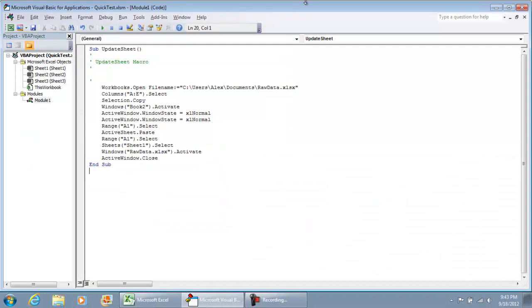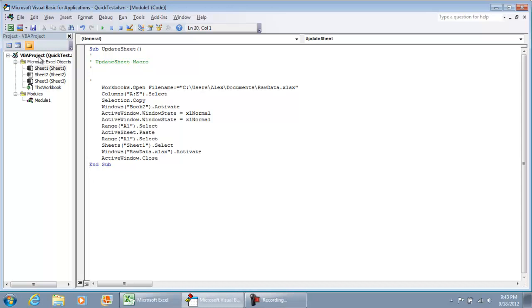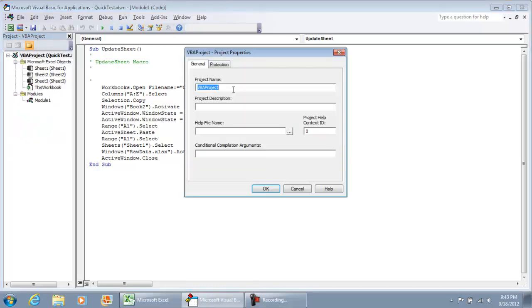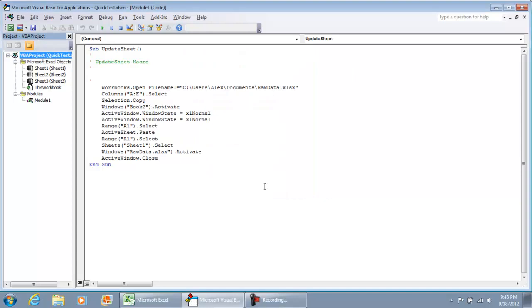Now if we want to prevent the user from doing this, what you're going to do is open up the Visual Basic environment, select your VBA project, right click, and go to VBA project properties. There's going to be two tabs. The tab that you're going to want to select is the protection tab. You're going to select lock project for viewing and then put in a password. Go ahead and select OK.